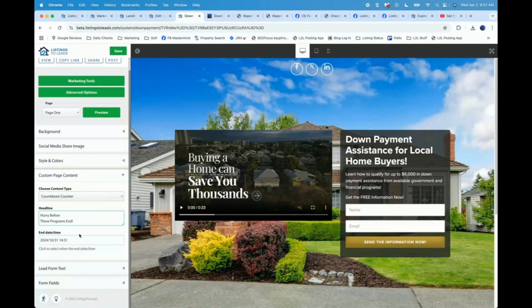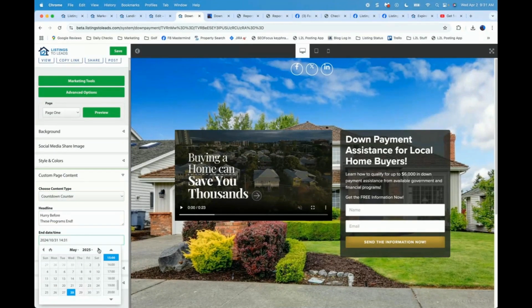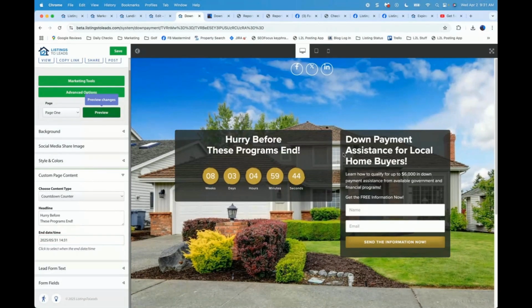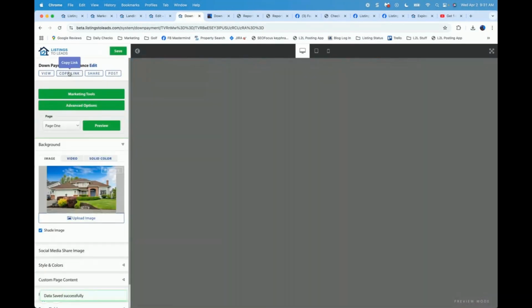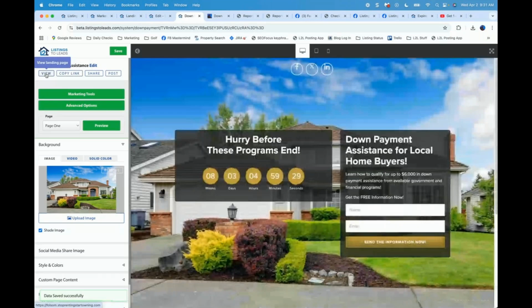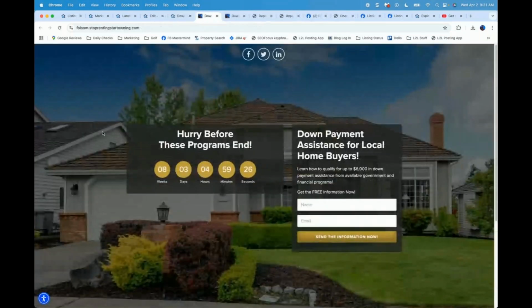So for example, let's say I'm going to highlight a particular loan program that ends on May 31st, right? And now when I click save, instead of having a video, the countdown clock is nice because it just makes people a little bit more attentive to an offer that is ending at some point. And so they got the countdown clock. Here we go. Hurry before these programs end. Down payment assistance for local home buyers.